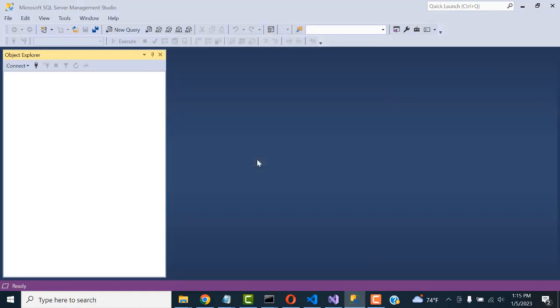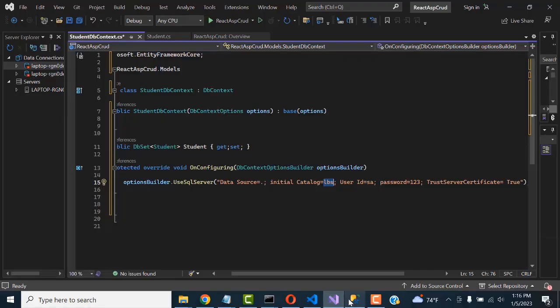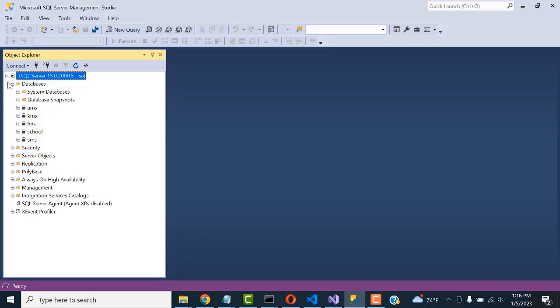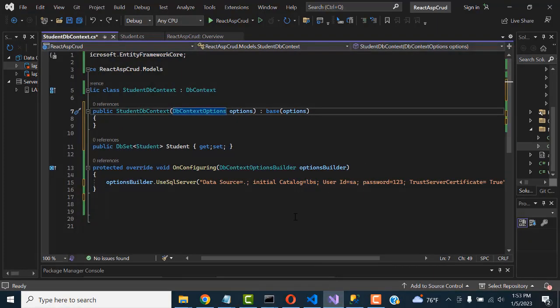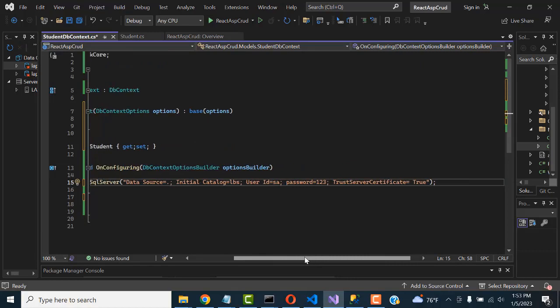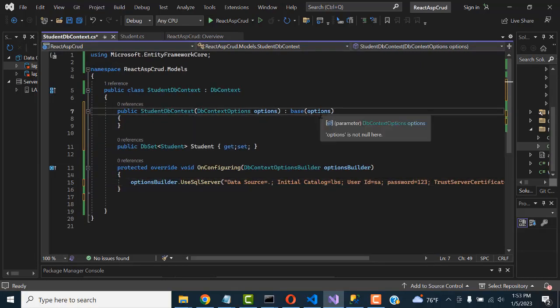First, you have to check what databases are available. Now you can see these are the databases. You can click this icon to see the databases. I have already created this LMS database. Now I'm going to create this database. Here I'm going to change Initial Catalog to LBS. Other things are the same. Here you have to change this to StudentDbContext.